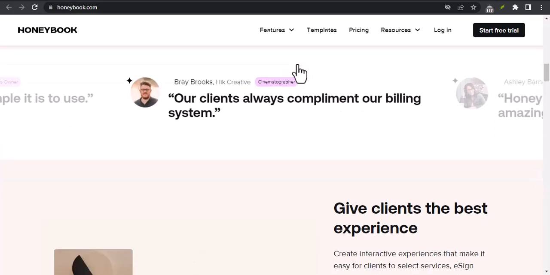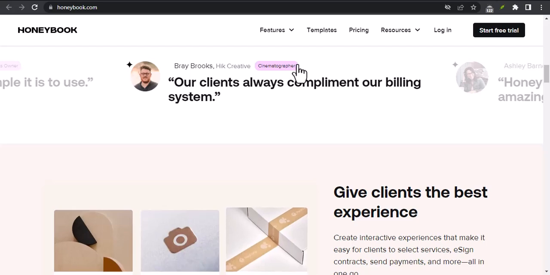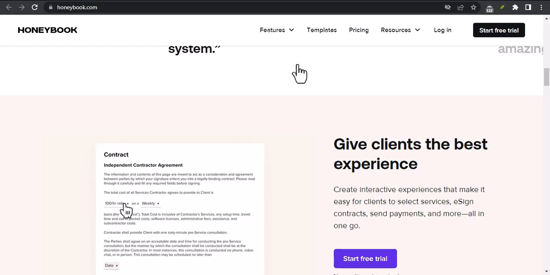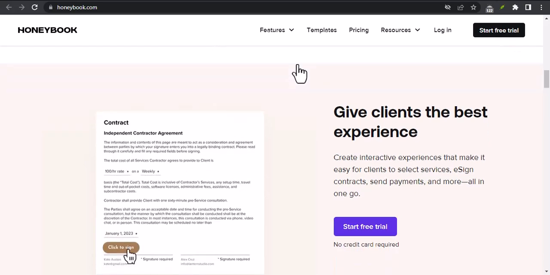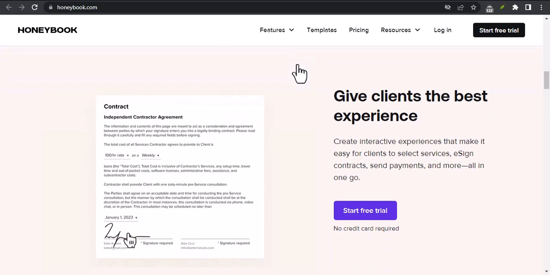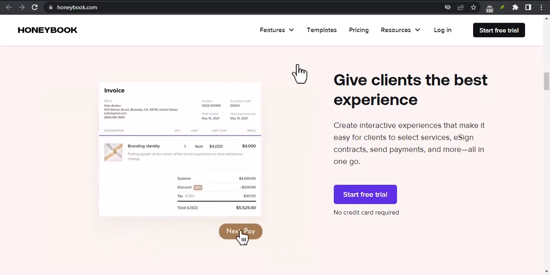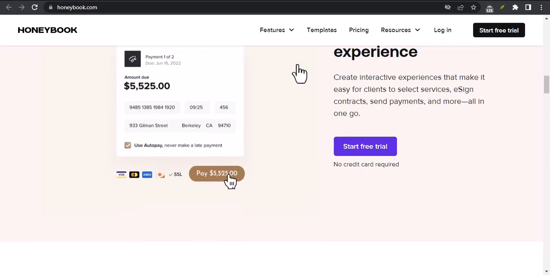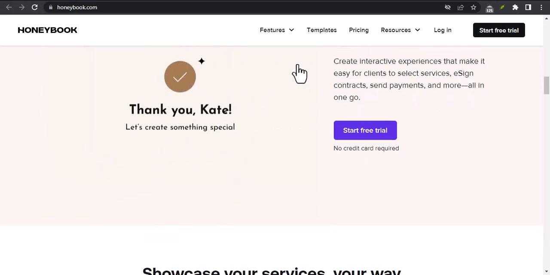PayPal. PayPal is a popular online payment method that can be used with HoneyBook. This is a good option for clients who don't have a credit card or who prefer to use a third-party payment processor. Invoice. Clients can also pay invoices directly through HoneyBook. This is a good option for clients who prefer to pay by check or cash.